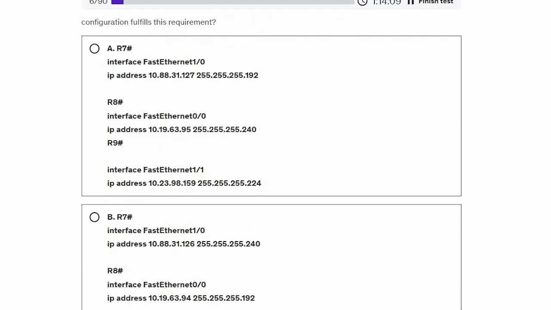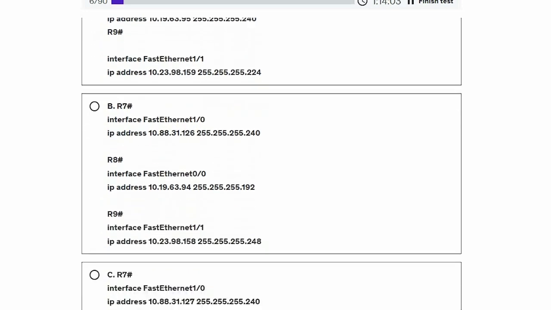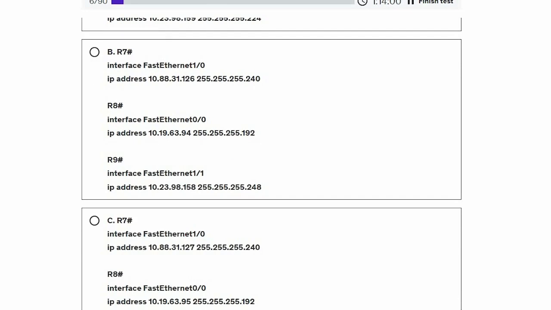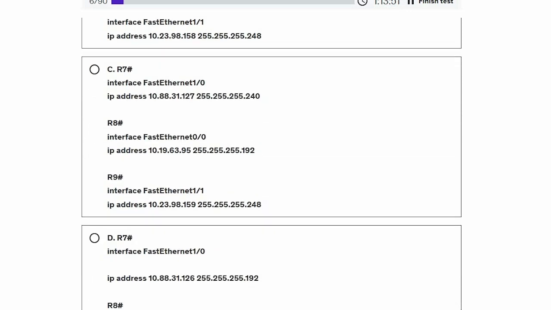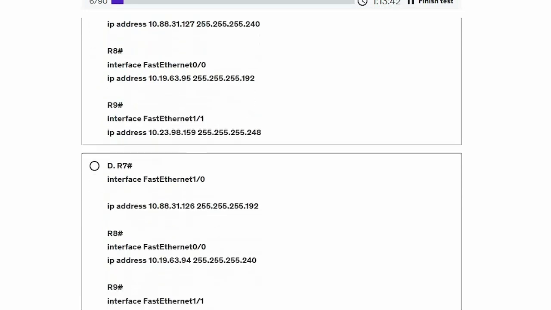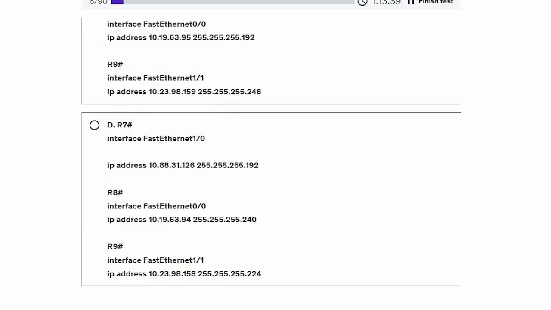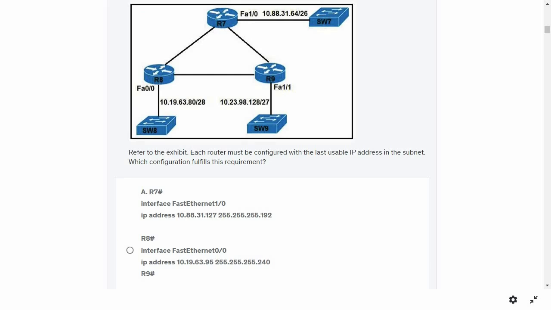1 is there. 2 is there, the B. Answer C. Answer D. The answer to this question is 4. The explanation to this question number 1.